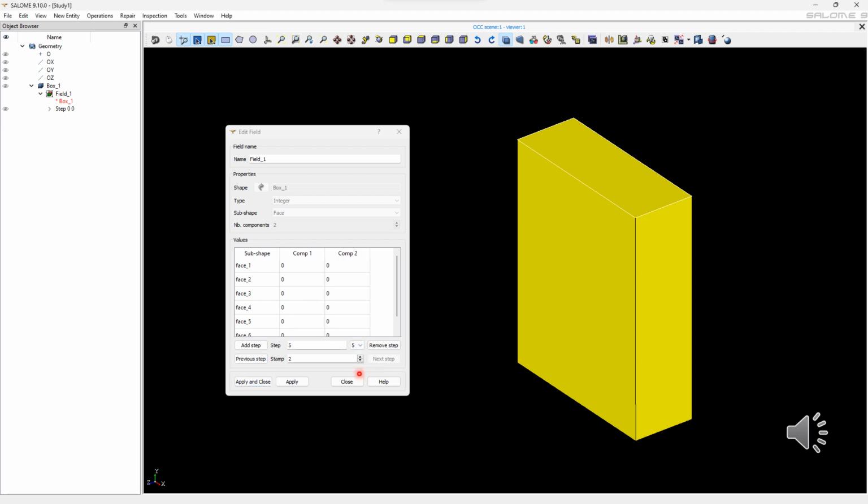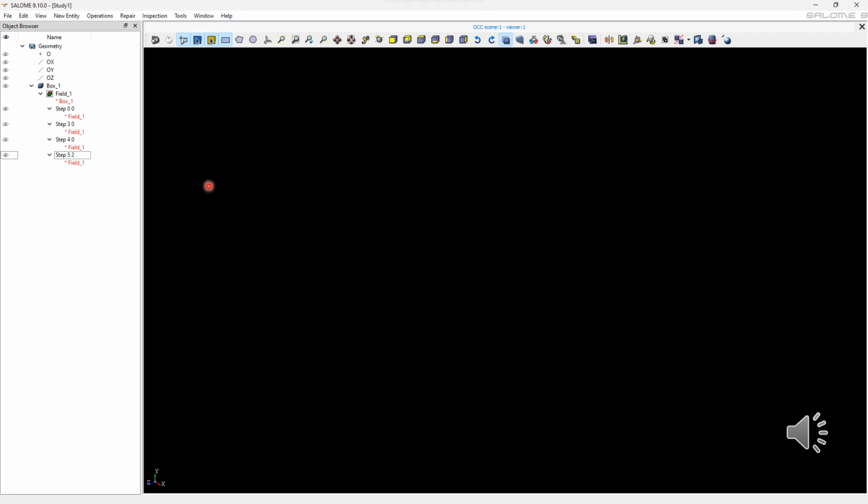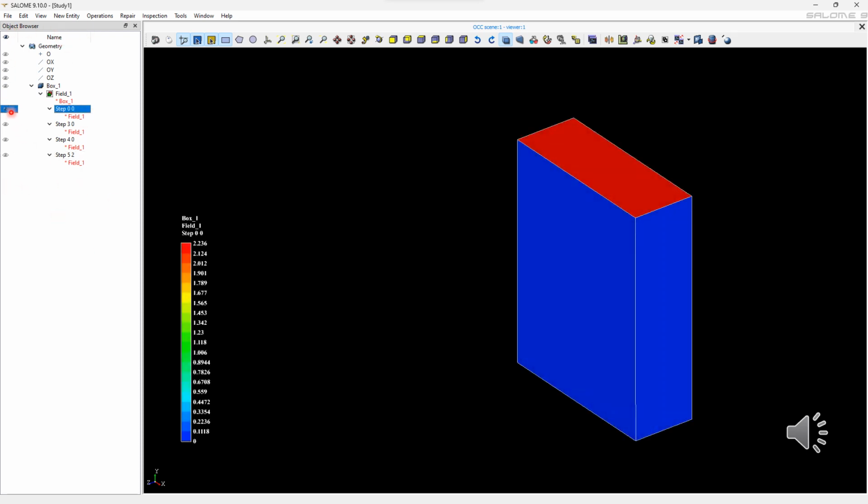So here I'll select file and remove, and click the apply and close button, and you can see that step values added in the object browser. So if I click each step, you can view.